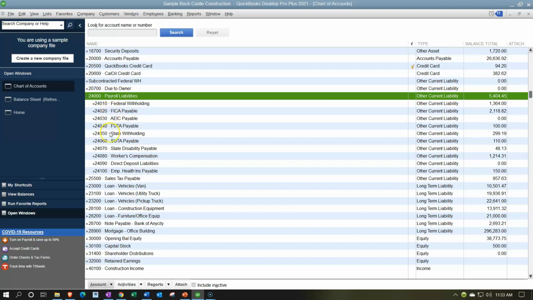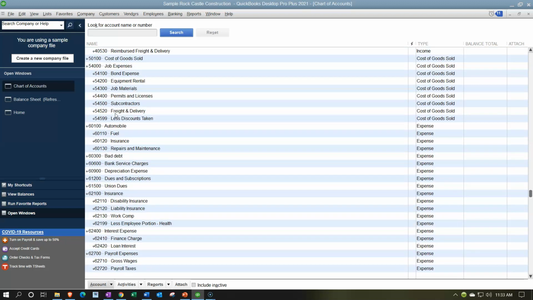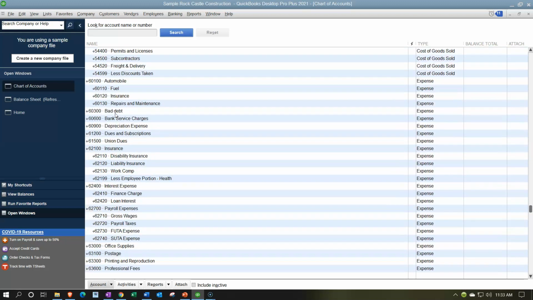So now these sub items, there's a lot of them here. Instead of just having them ordered in alphabetical order, which might put something like the direct deposit liability up top, we can order them with the use of account numbers. This becomes very useful down here in the expense side of things, because oftentimes, depending on the type of industry we have, we might have many sub accounts.